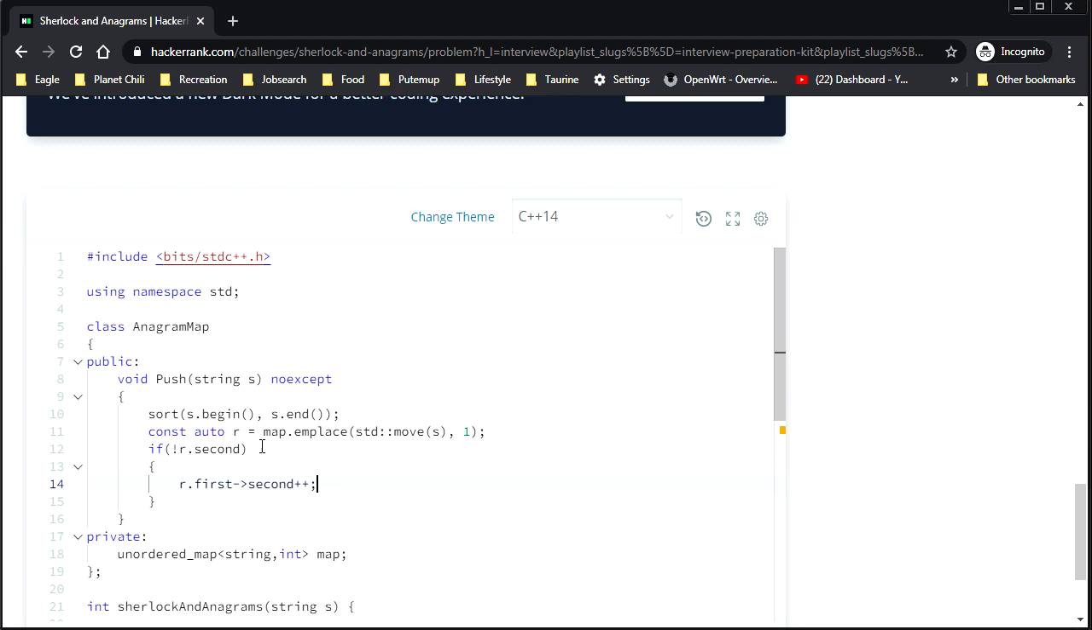So we try to insert into the map with a count of 1. If that is inserted, that's a new anagram pattern, then we don't do this. But if it didn't insert, if it already existed, we want to increment the count at that pattern.